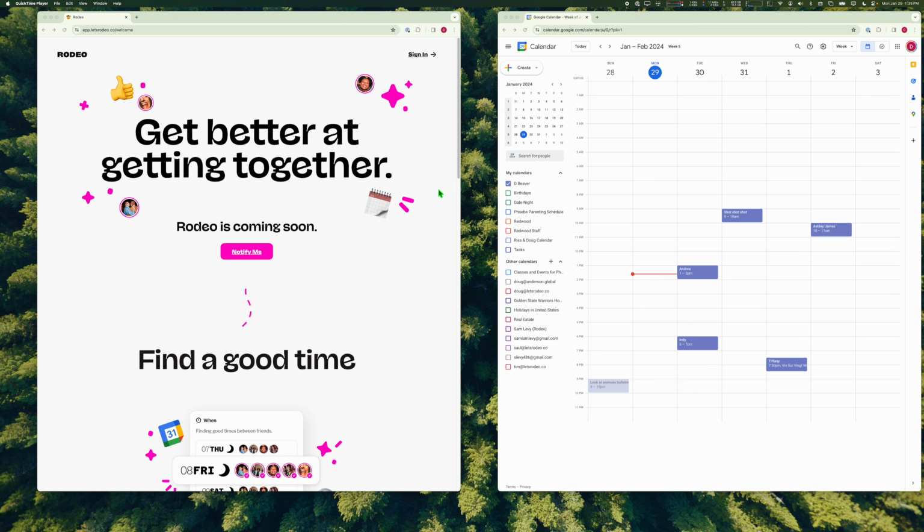All right, welcome to Rodeo's OAuth console submission. This is the Rodeo homepage, app.letsrodeo.co. If you go there, it just redirects you to /welcome. Rodeo is a social app.